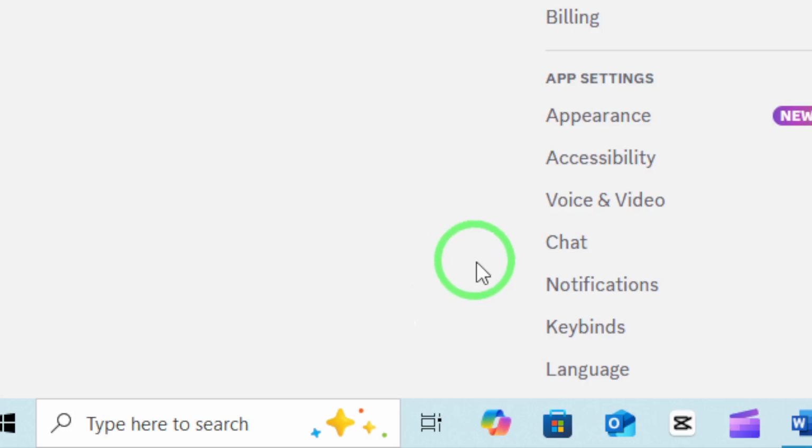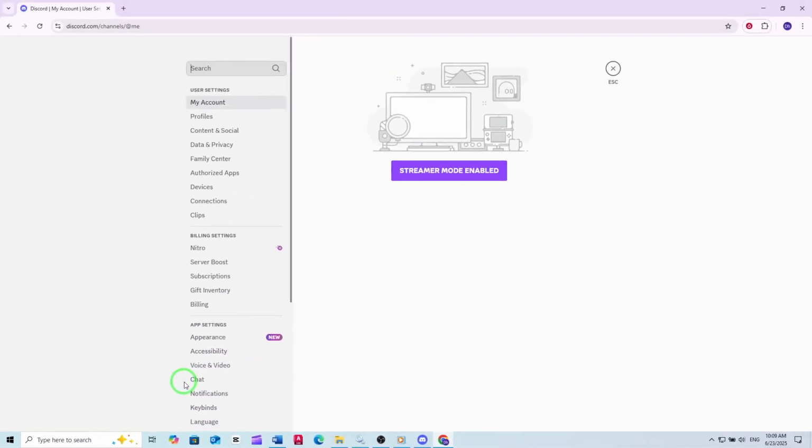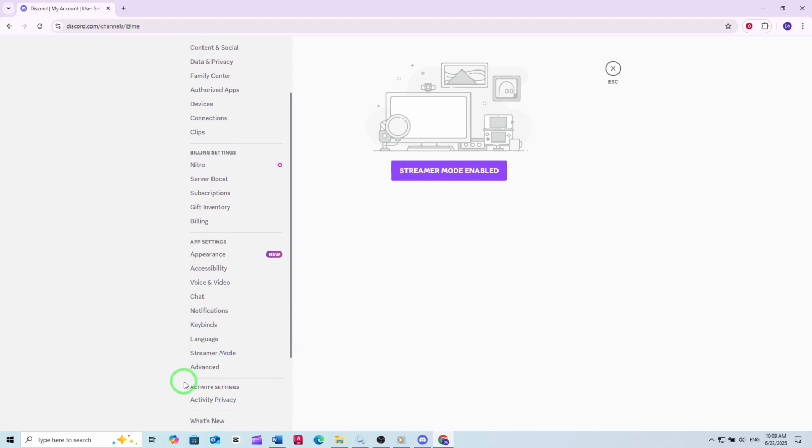Inside User Settings, you'll see a menu on the left side. Scroll down until you find the section called Text and Images. Click on it to open more options. Now, scroll through the settings on the right until you find the section labeled Show Spoiler Content.